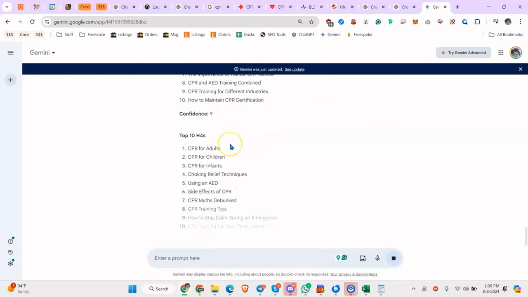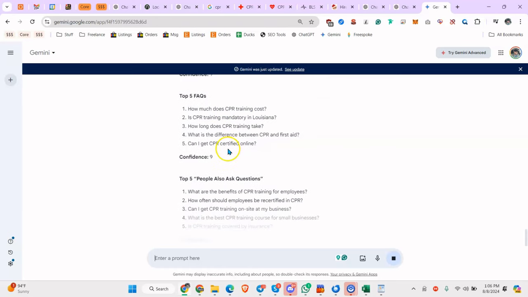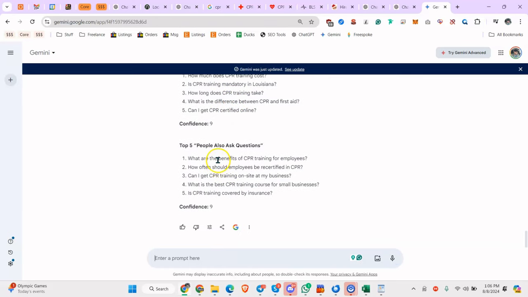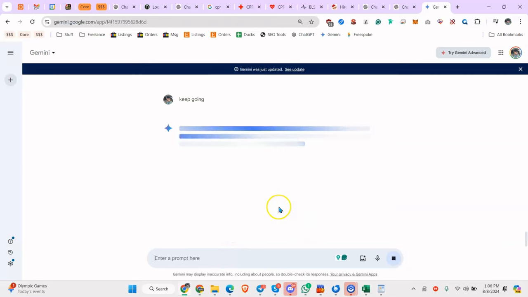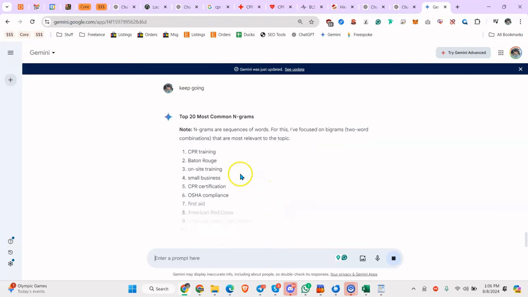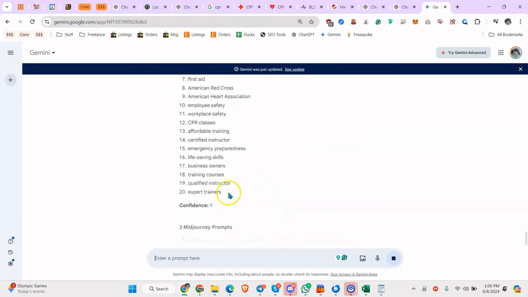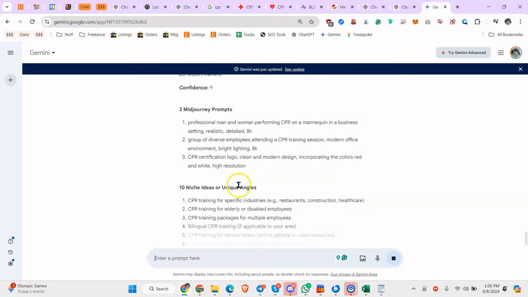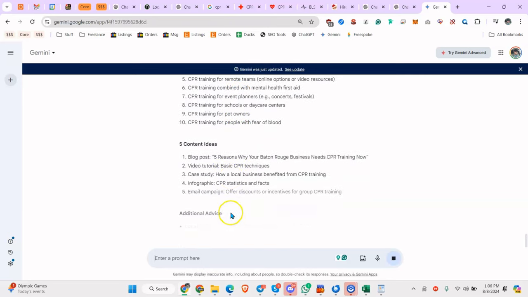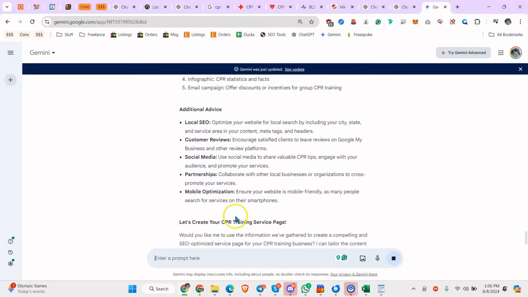Okay. H3s, 9, blah, blah, blah. FAQs. Okay, keep going. See, it's not as obvious with Gemini that it can keep going. All this looks pretty similar. And we're going to catch a lot of this on the back end too. So you could skip this step if you wanted to. And look at the additional advice is pretty similar.